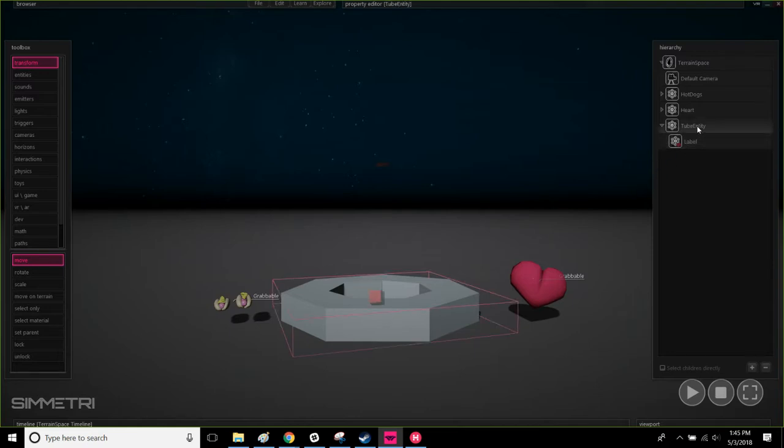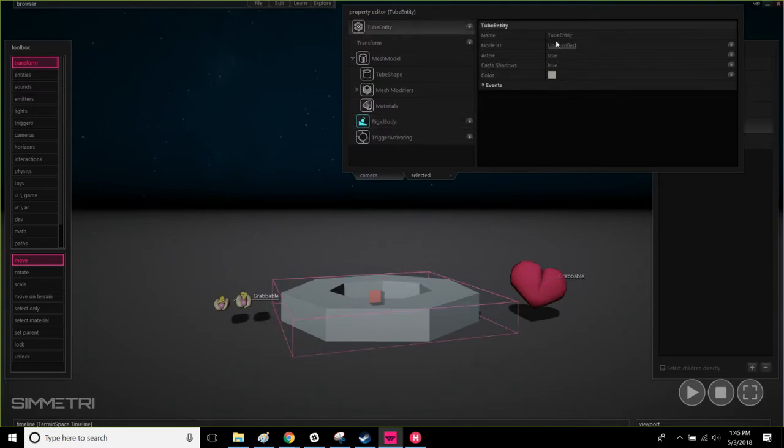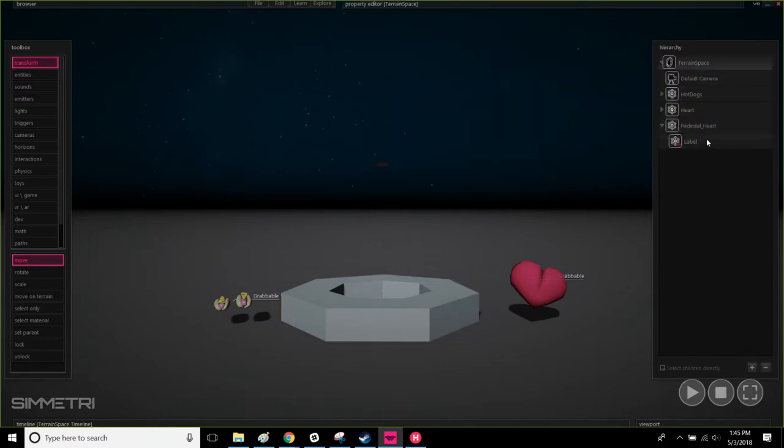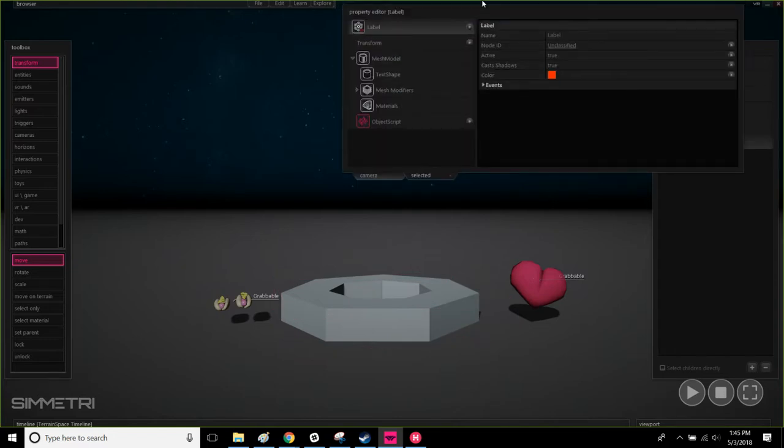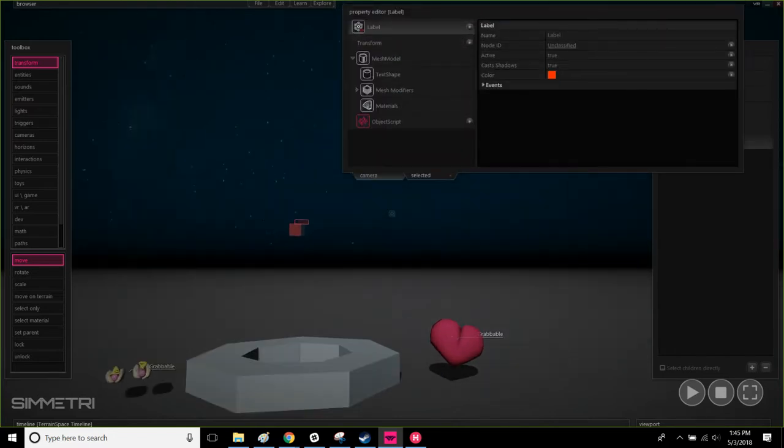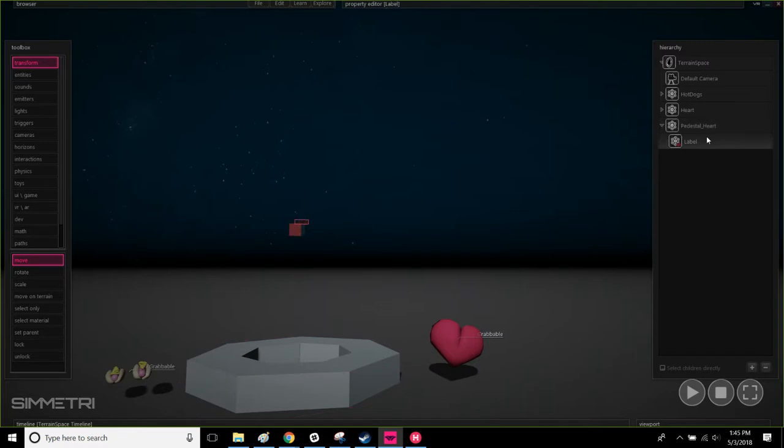And while we're at it, you know that this started as a tube, but with subdivisions it now looks like a hexagon. We're going to go ahead and give this a name that we can remember. We'll call this pedestal_heart. So this will be the pedestal where our heart label is going to go. Something to know about. So now we're going to change the text from label to heart.